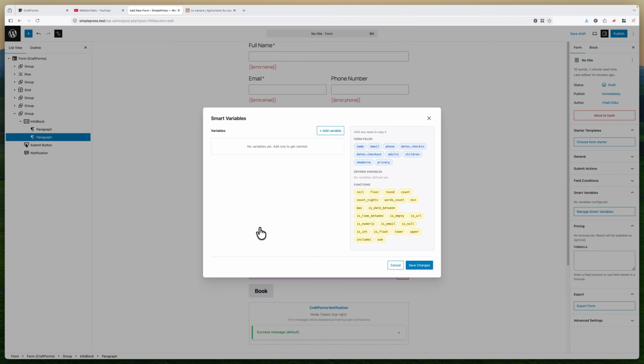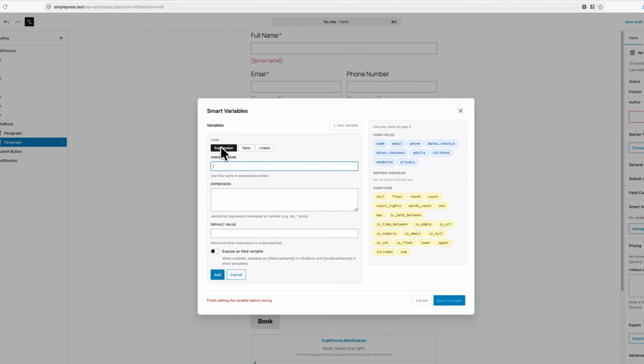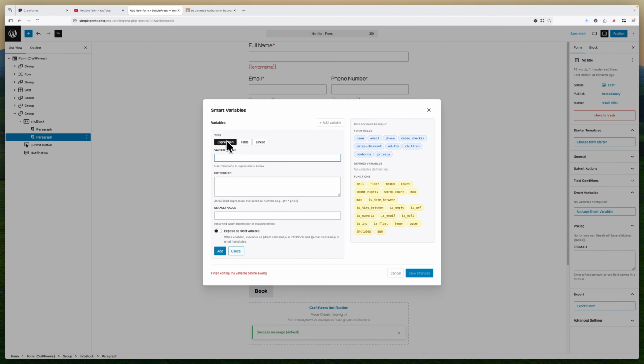What are smart variables? They are kind of formulas, created like additional extra formulas. I can create many of them, and I will do the first one. I choose type expression. This is the exact type when I need just to write the formula. Okay, so the first variable will be for cases when the price of the booking depends on the quantity of nights chosen. So I will write nights price.